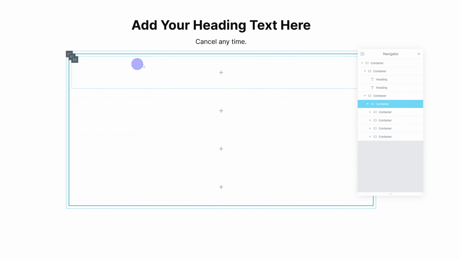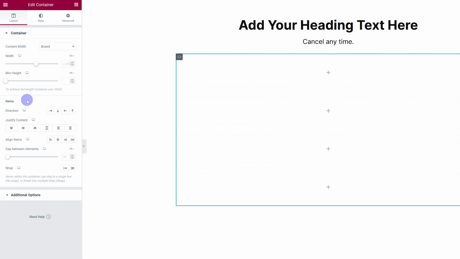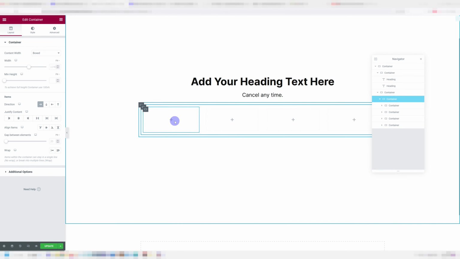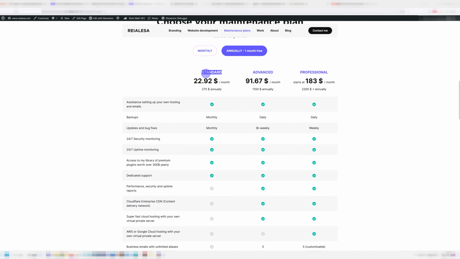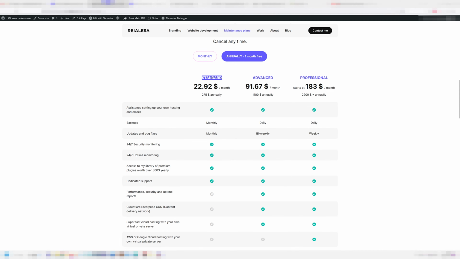So the first nested container, I'm going to go under layout and under items, direction, I'm going to set the direction to row horizontal. So that turns it from a vertical layout to a horizontal layout, just like this. Now the first container can be empty. So let's start with this. Let's start with our standard plan.